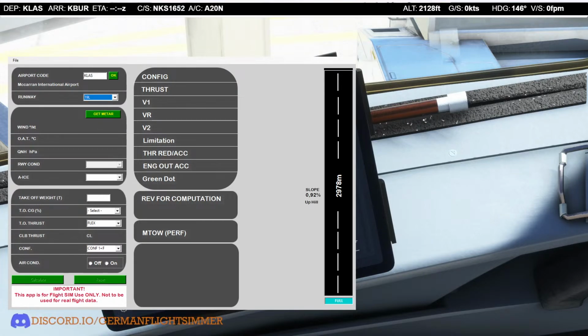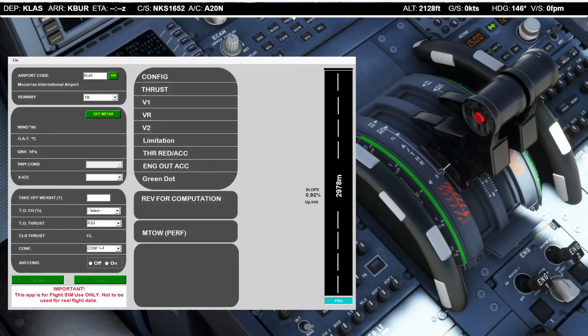Or actually, we could go into Las Vegas ATIS 132.4 and just check what's going on.